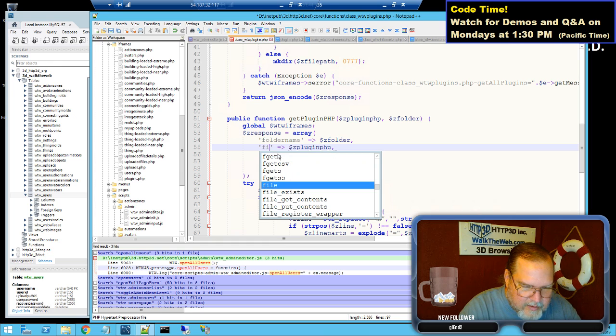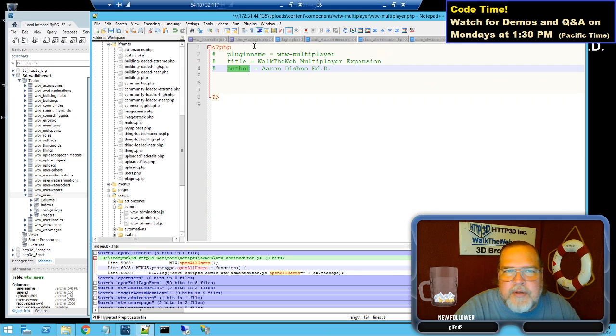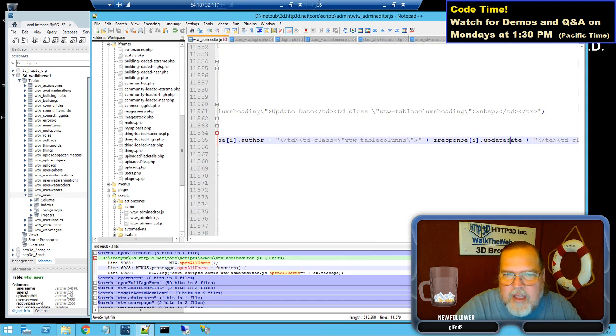That'll help us with a couple things down the road. Okay, plugins, plugin PHP file, and we're going to call it file name, and that's what I did call it. So we're passing back this information, and here I'm just going to pass it here, and that gives us the right amount of columns.